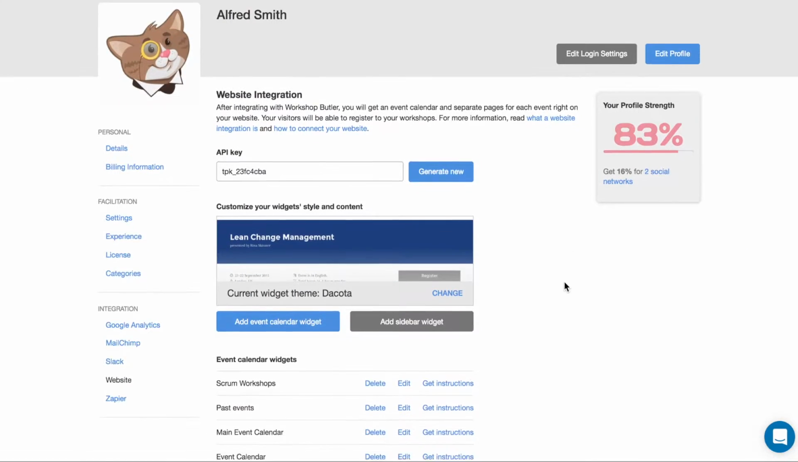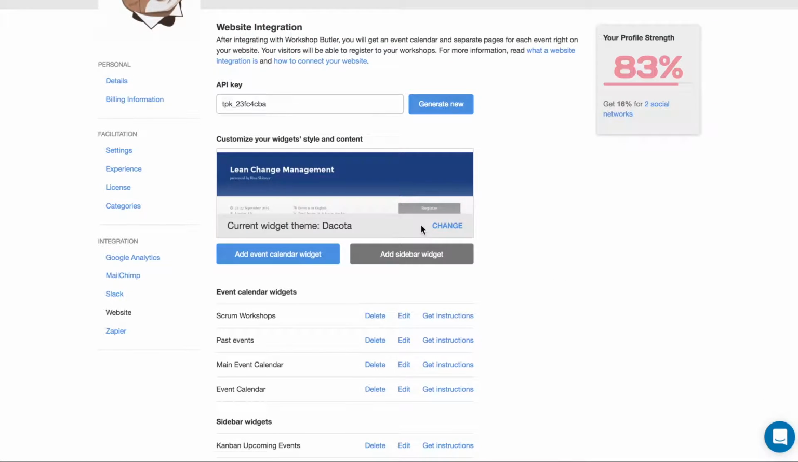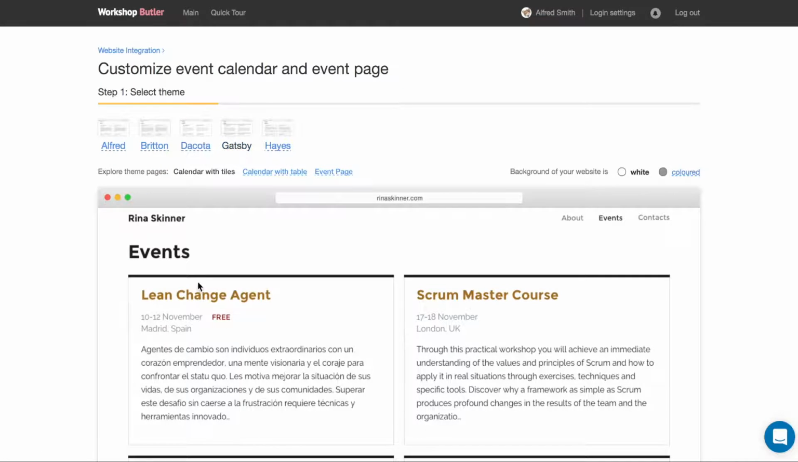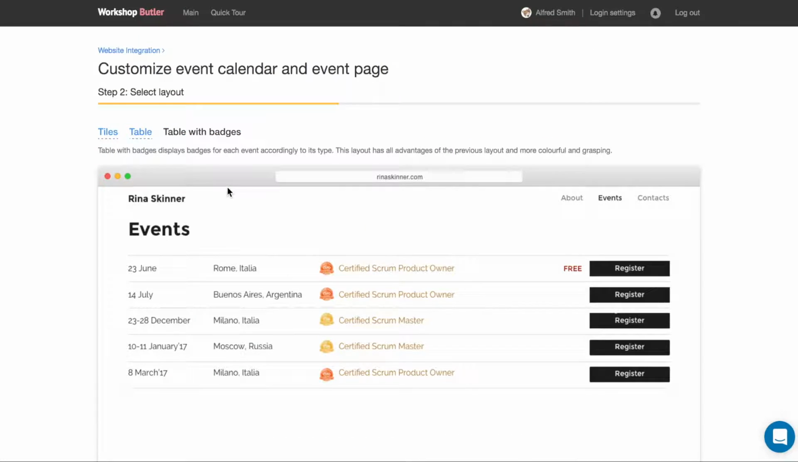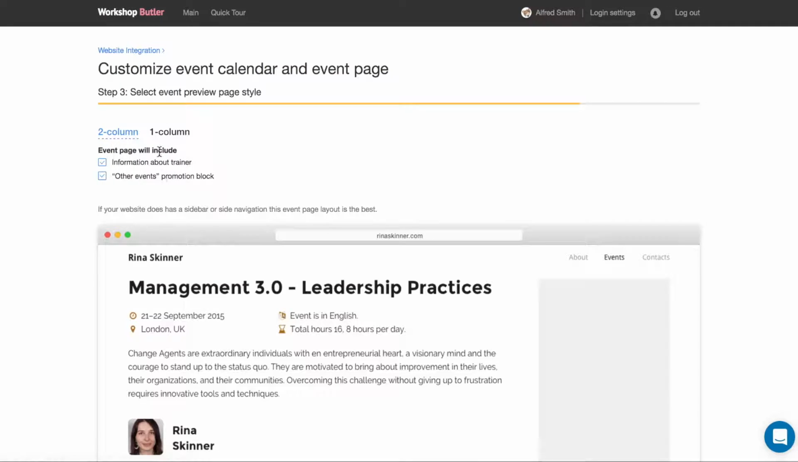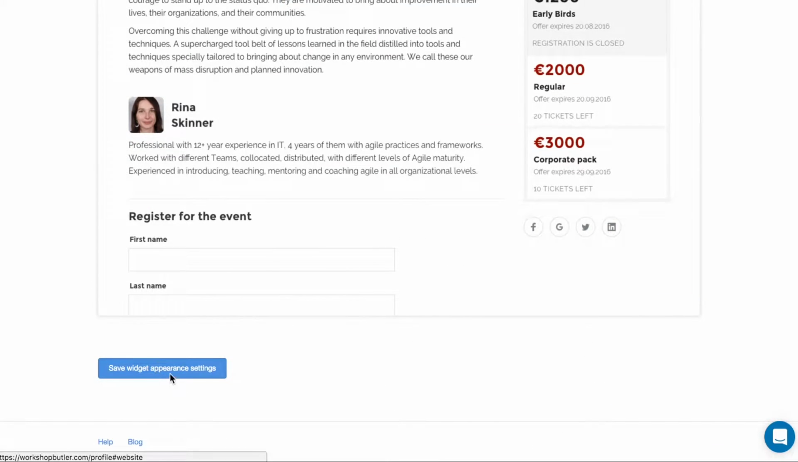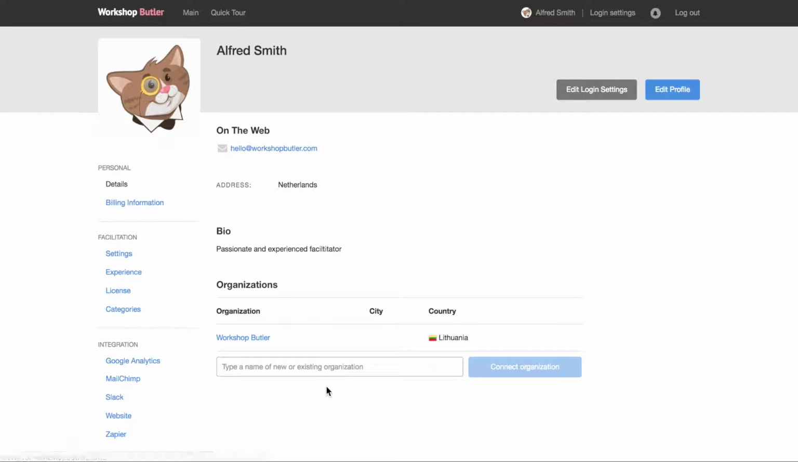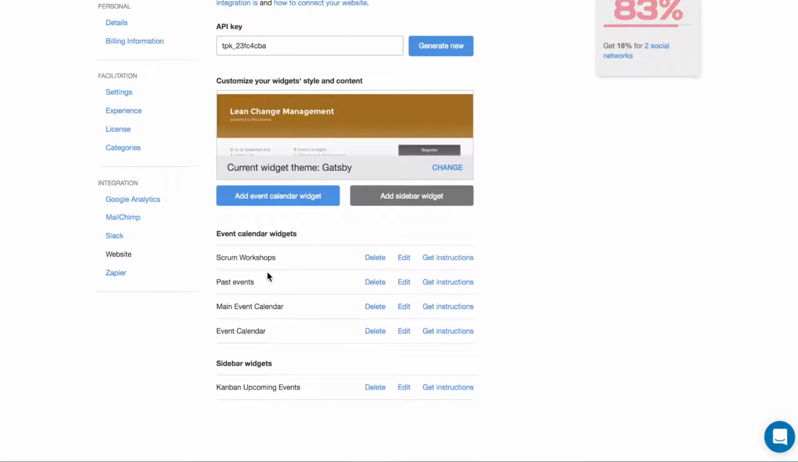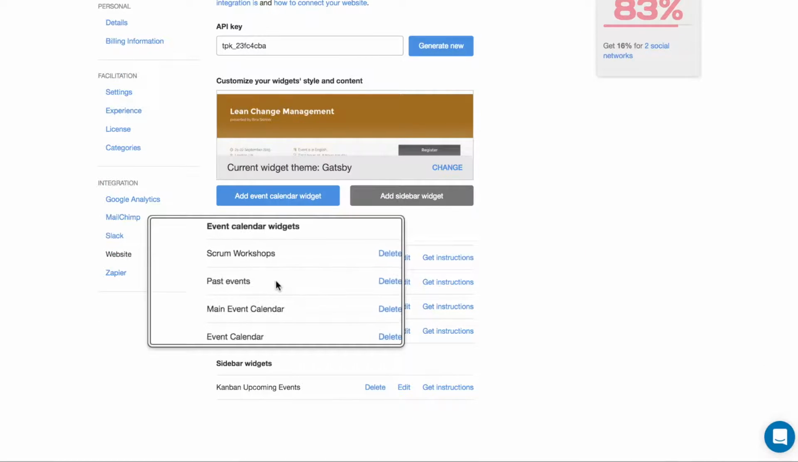Let's take a look at how easy a configuration of new integration is. You start by selecting a theme, and then you go to a calendar and event page layouts. You decide what information is visible to visitors. After configuring the look, it's time to choose what events you want to show.